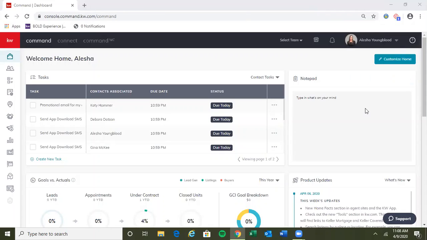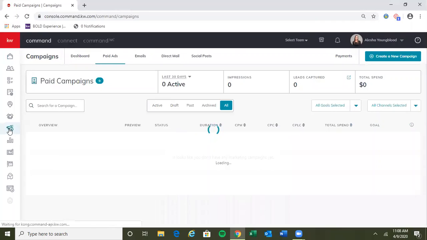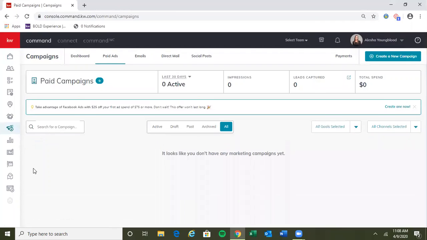All right, so I'm logged into my personal Command. To get into the campaign manager, I'm going to come over here to the applications. If I hover, it's going to tell you what you're going into. This one with the megaphone is the campaign section. Once I'm in the campaign section, if you have anything currently running, that is going to be posted right here.